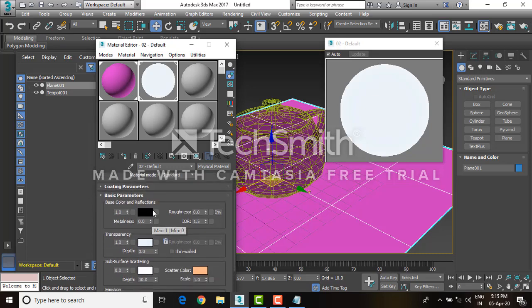The metalness, if you want to increase, you can increase the metalness. That will basically affect the specular region. Then we have IOR, that is index of refraction. For glass it is 1.52. That's why it is 1.5 over here. In case if you want to convert it into water, you have to change that value to 1.33 and it will be changed.